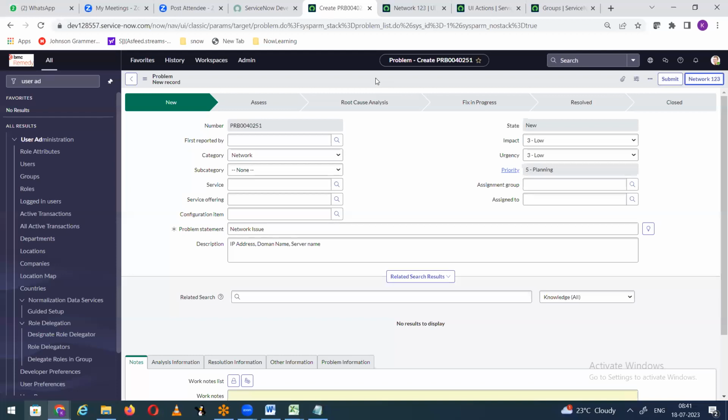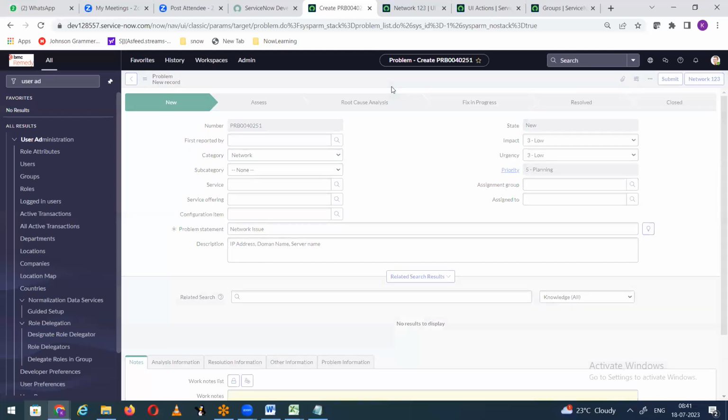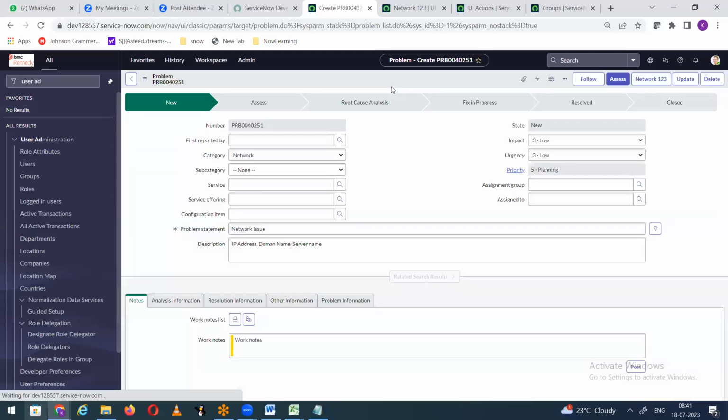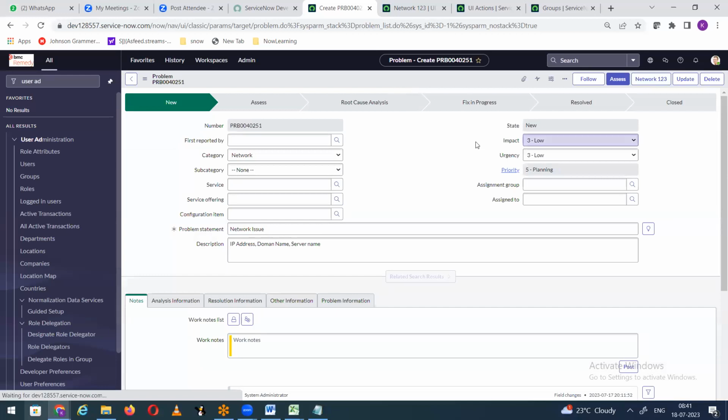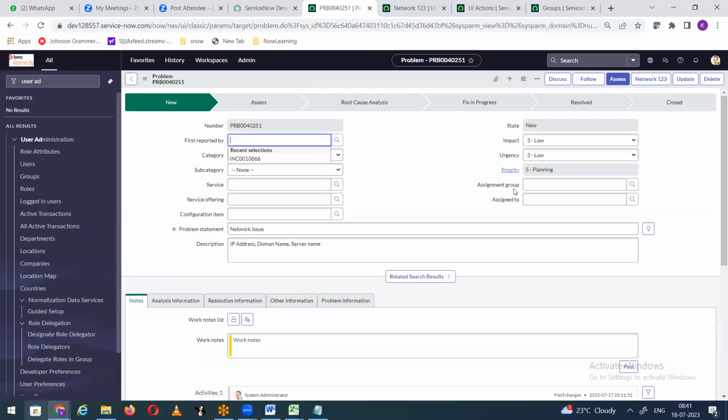No, it will not work. Why? Because assignment group has to be fetched from server. If you write the same thing in the server side script, it will work. Understand, Varma?